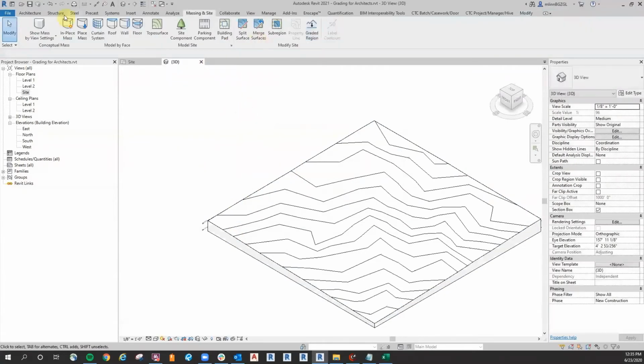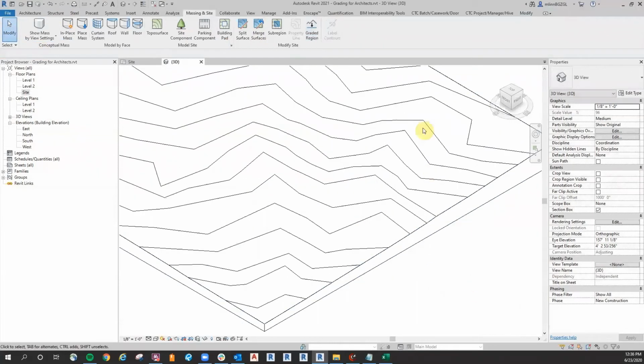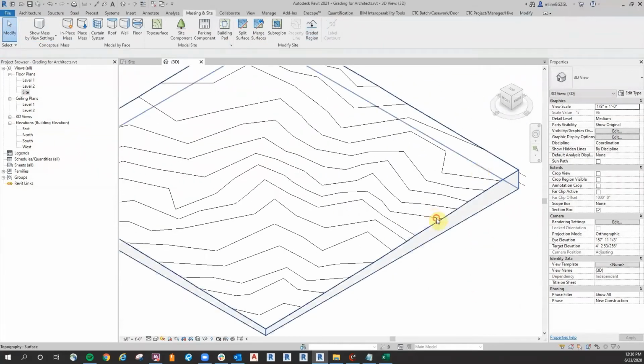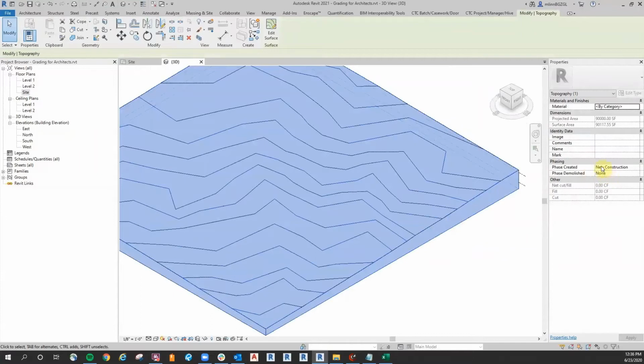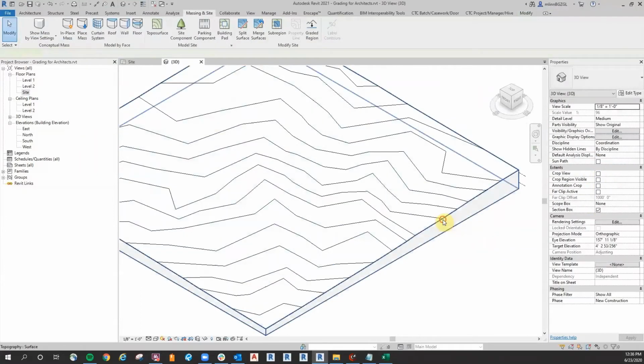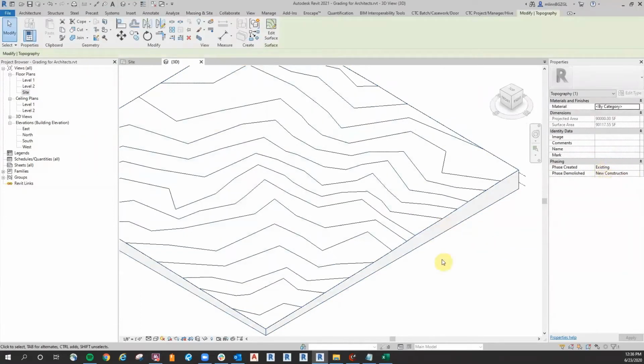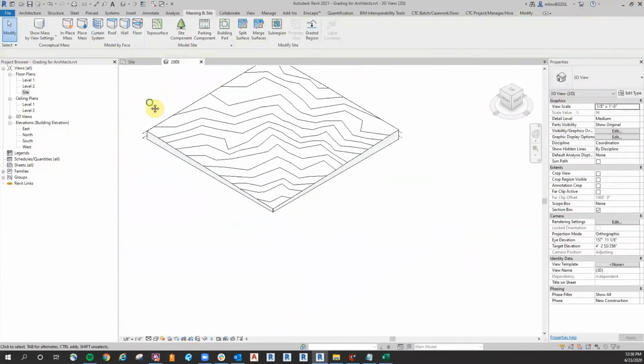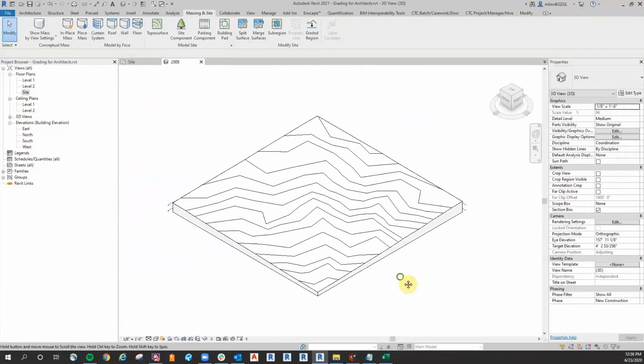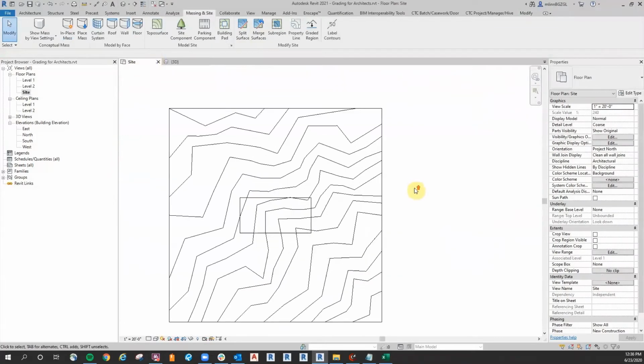Okay, so you can see it automatically just created a new one. And if I select it, you can see it went ahead and put it on the new construction phase because it knows anything I do to that is considered new construction. If I tab select, it grabs the existing one. So there are two on top of each other right now.